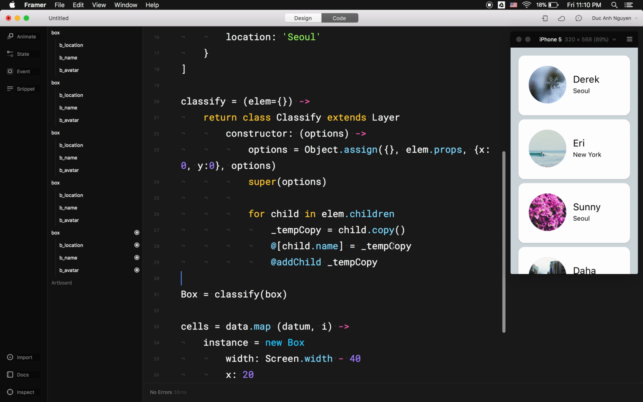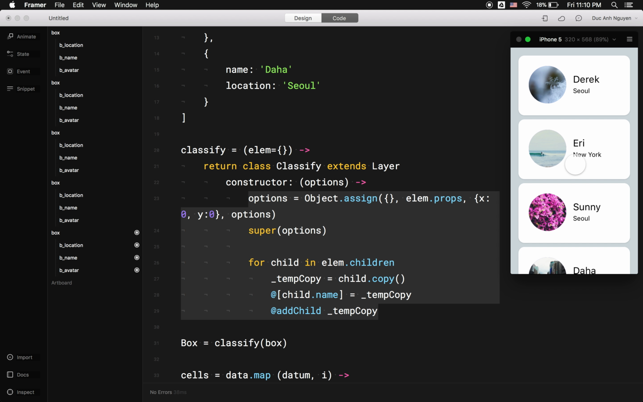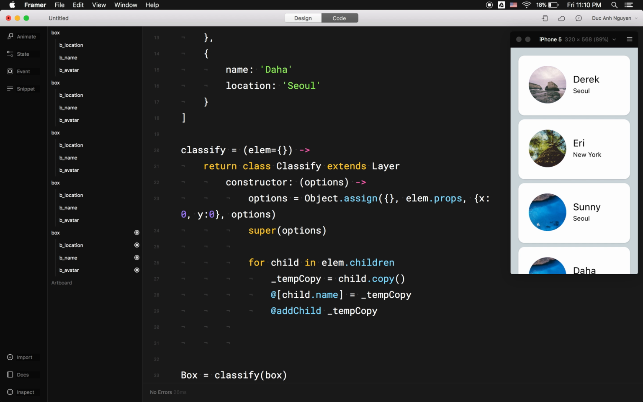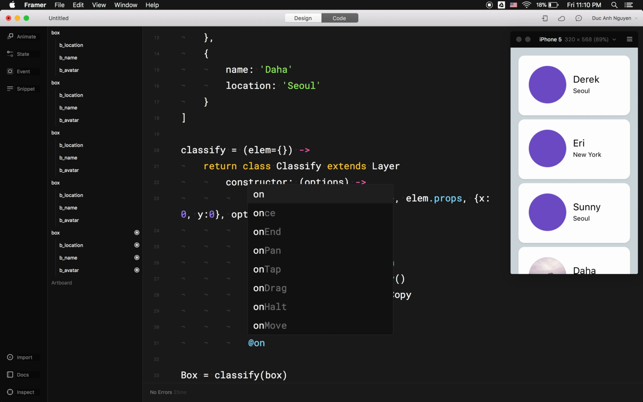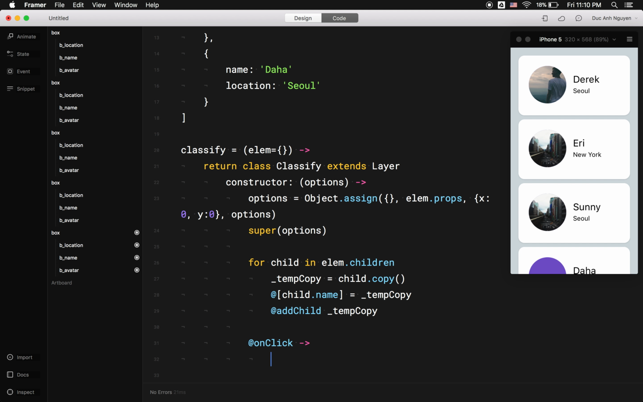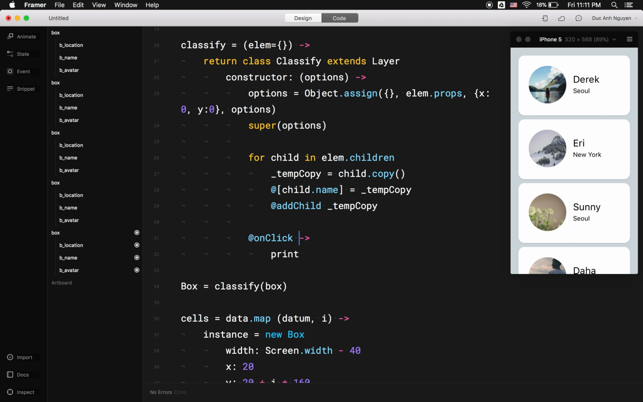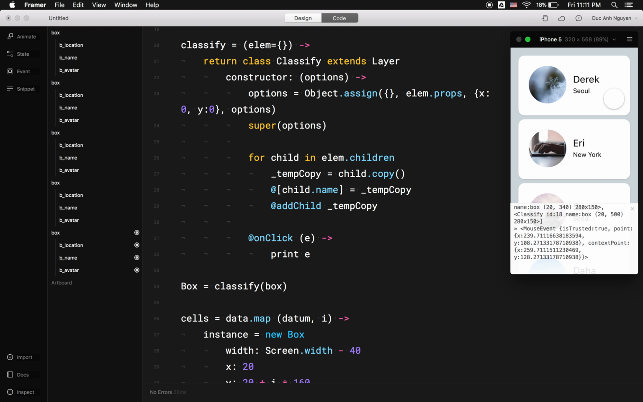So how would you add a behavior into a class? For things like onTouch, onTap, you would have to do it inside the constructor after calling super. So here I would say something like this on tap. Let's do click. Print. For now, let's just print out the event itself. So you can see that it's working.